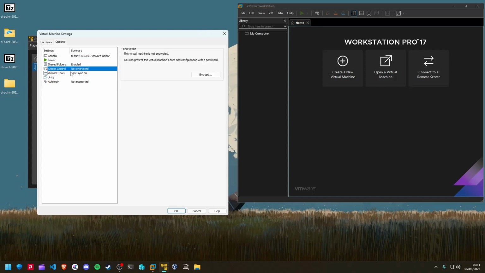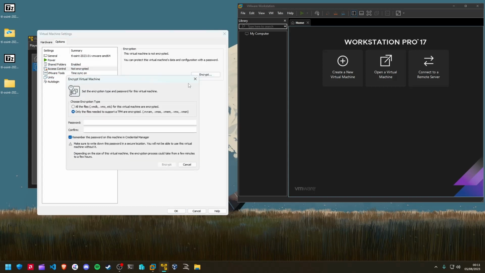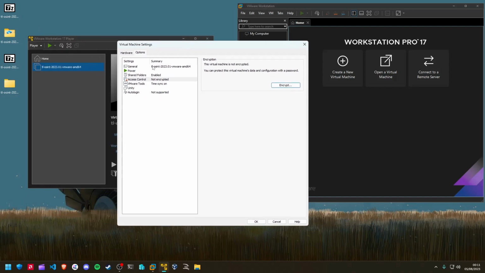You also have access control. So if you were to encrypt this, it'll ask you for a password, and then once you try to open it, it'll ask you for a password. Really good if you're doing sensitive stuff and you don't want anyone else knowing about it.